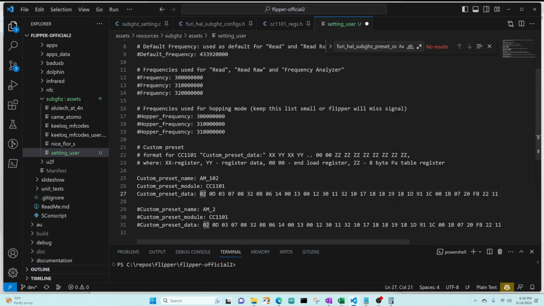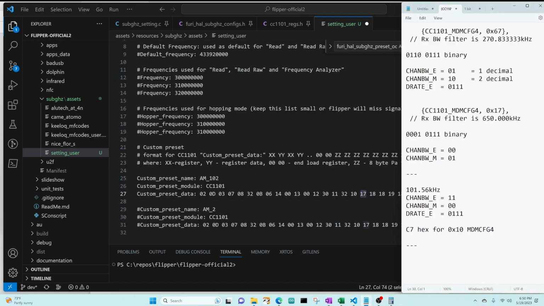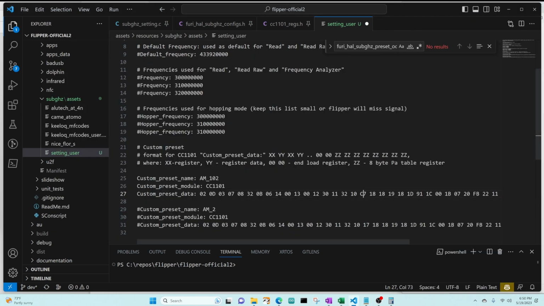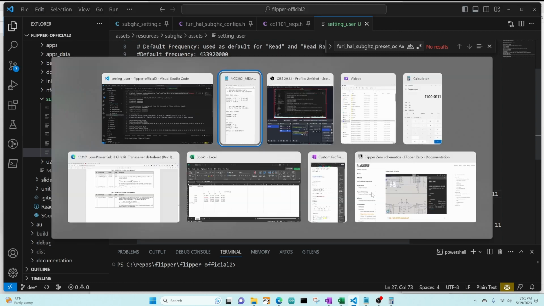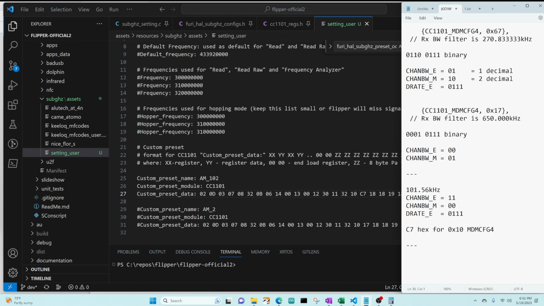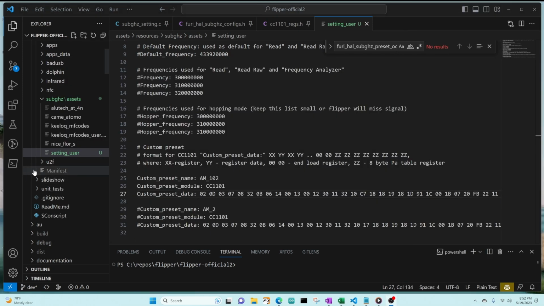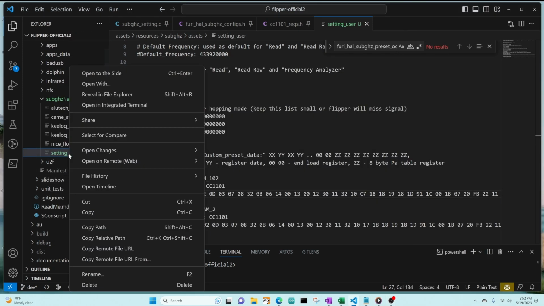So the way this data works is it's the register and then the value. Register, value, register, value, and so on. So our value needs to be C7. So we save that. And at that point, we now have a new setting user file that is 102 kilohertz bandwidth. So all that's remaining is to deploy our settings user onto the Flipper.